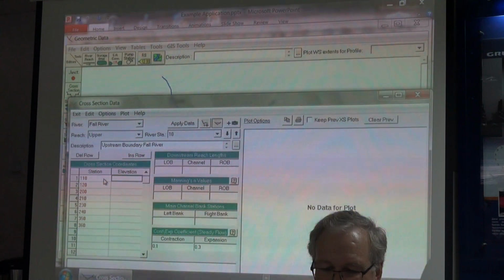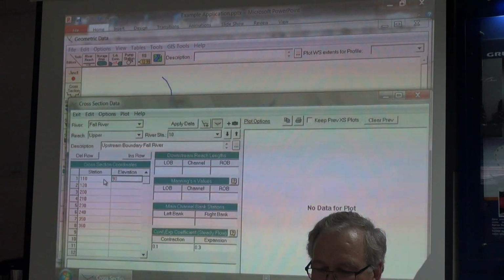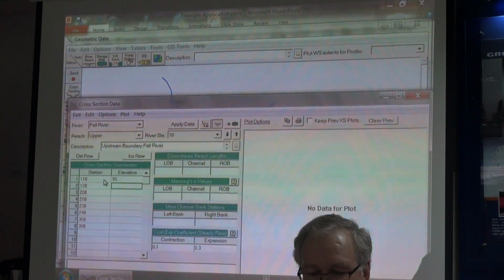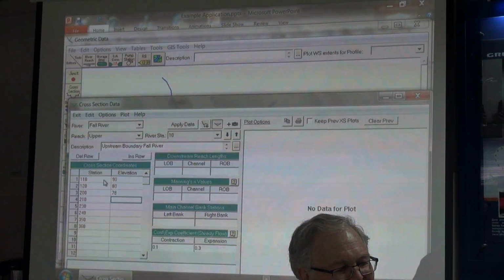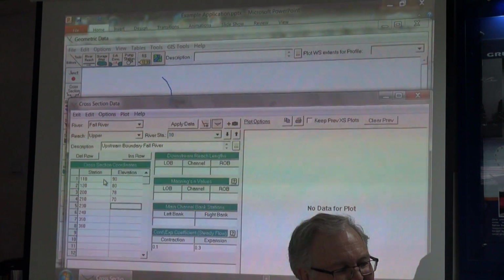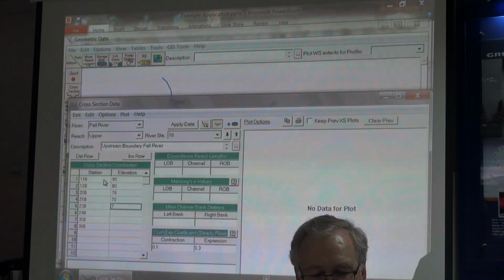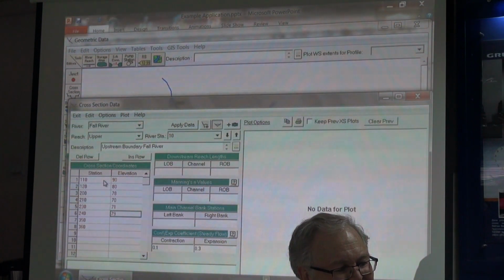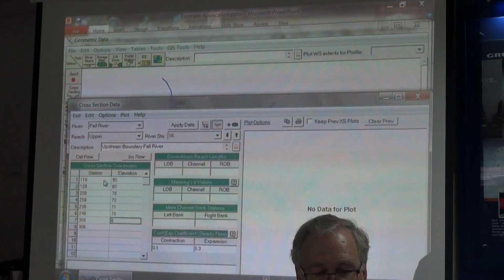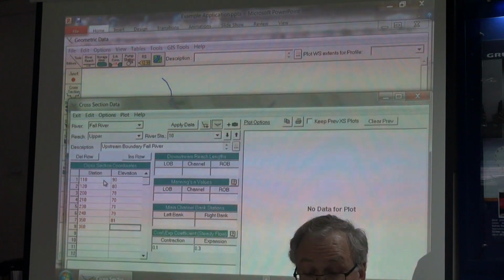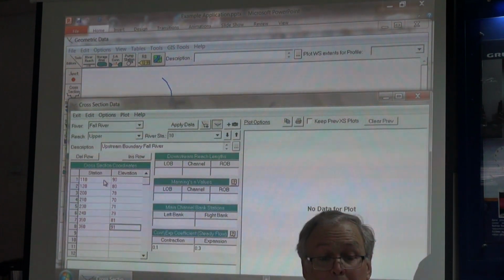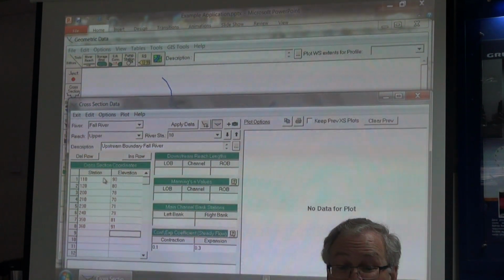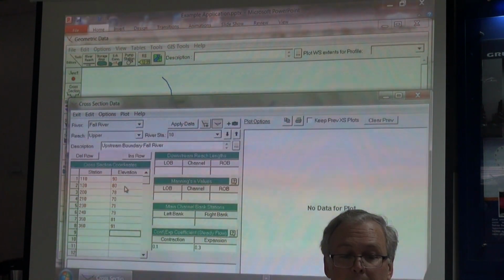The elevation is 90, 90, 80, 80, 78, 80, 70, 71, 79, 81, and 91. Done. Okay? It's only 8 stations.